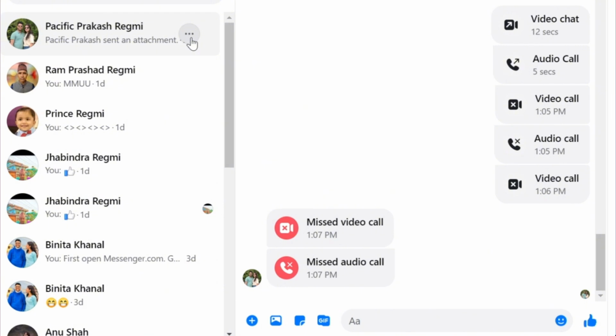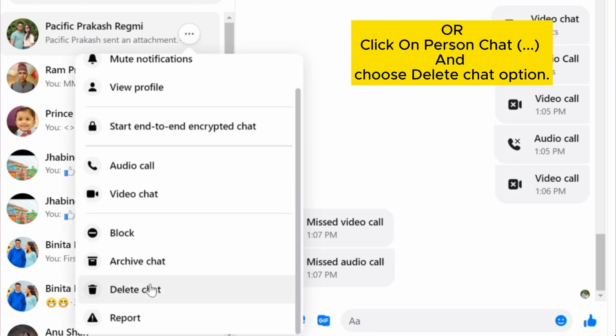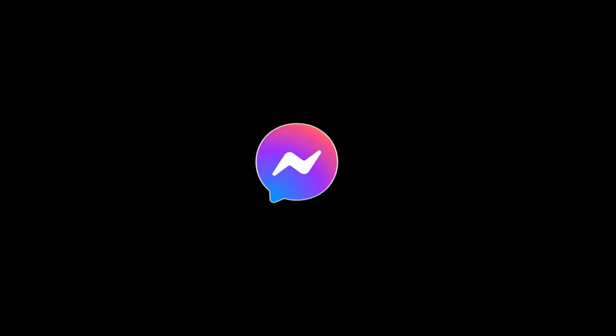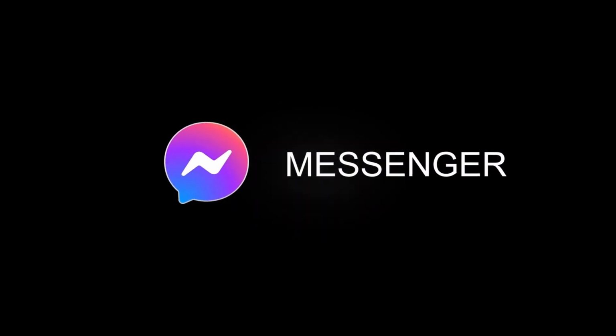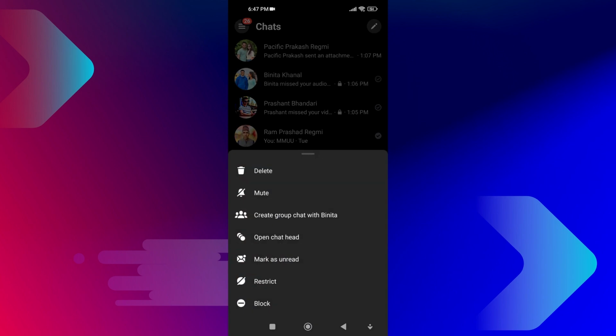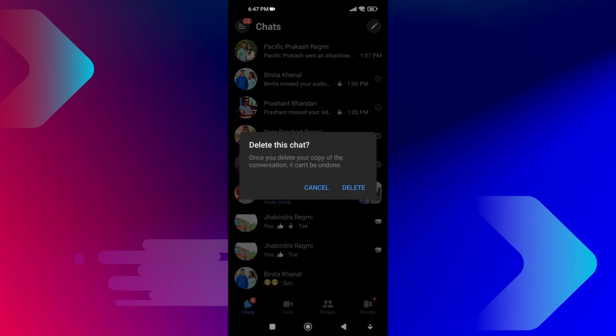To delete your entire call history on Facebook Messenger, first open the Messenger app, then long press on a chat in the list that you want to remove and choose Delete. Remember that removing all calls will also delete your previous chats and photos.